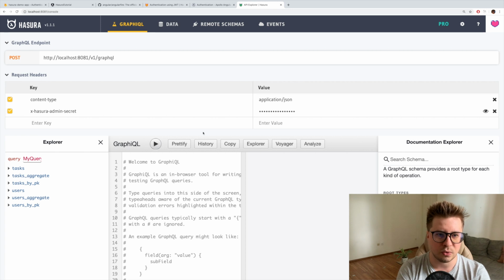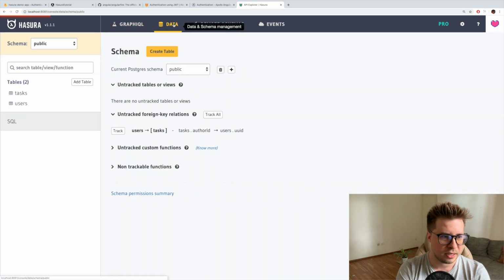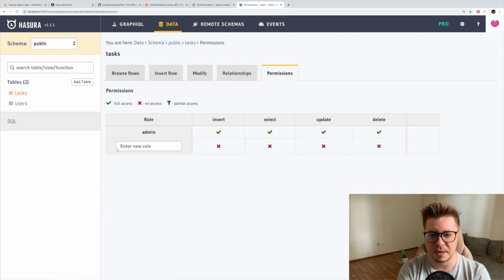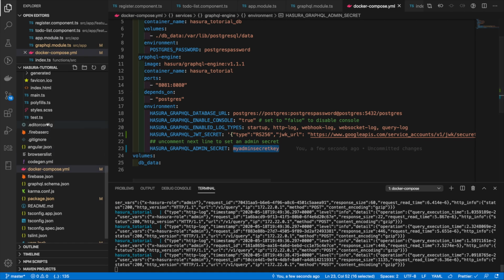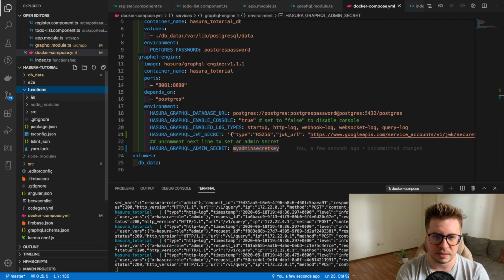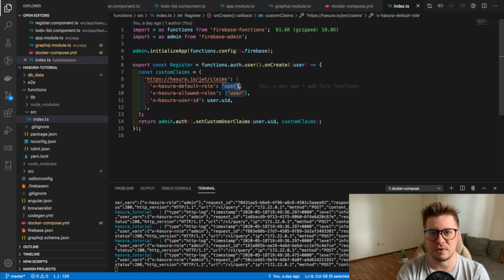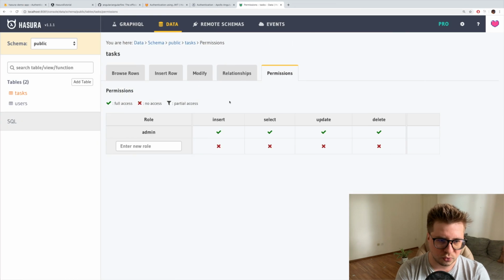And now if we go to the data and select, as an example, tasks and permissions, we see that we have the permissions only for admin. So we can insert, select, update, whatever. But we don't have such things for the user. And you see, this is the place I mentioned where we defined in a cloud function this user role.